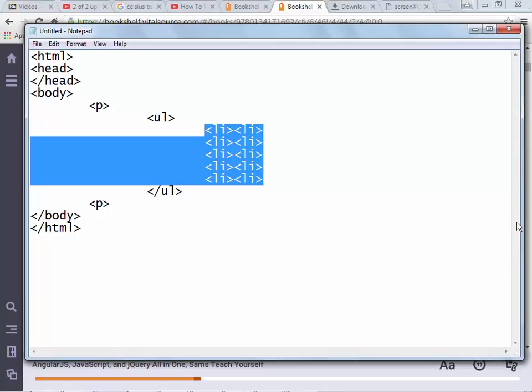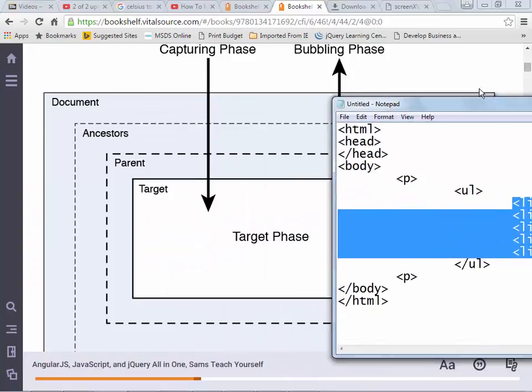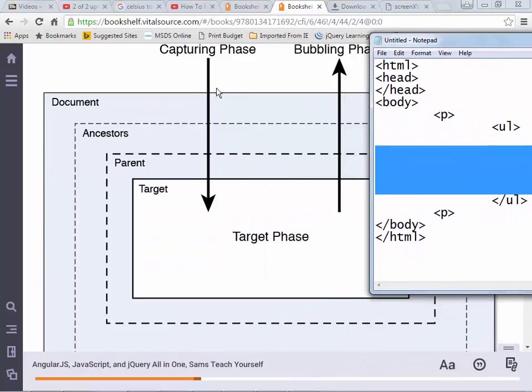So the reason I'm showing that to you is looking at the picture we just had. If you decide you want to use the capturing mechanism, you start at the HTML level and see if there's any code there to handle it. If you don't find it, you jump down to the body. If you don't find it there, you jump down to the P tag, then the UL tag, then the LI tag. So you're going from top to bottom. That's capturing. You capture down, but you bubble up.